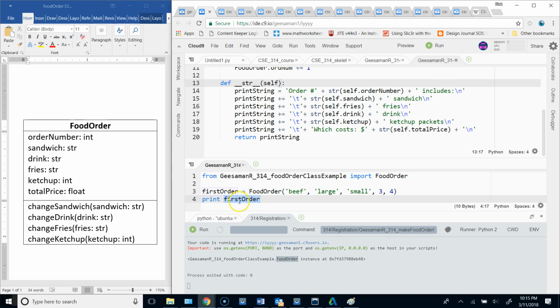Because it's an object of the class first order, when we print it, it looks for a string function. The string function says, here's the string to print out. Instead of saying it's an instance of this class, it's actually going to print information. And the self is going to be replaced with the name of the object first order. As we go through, I decided to create a string that will be returned, or sent back as a value, to where it was called.